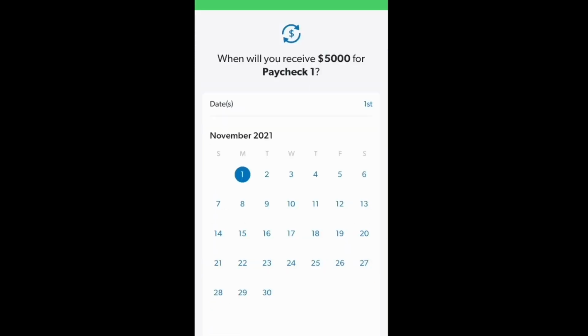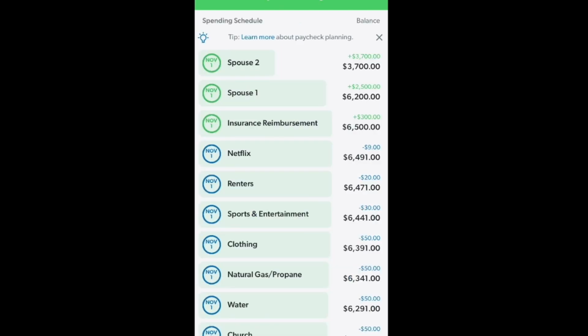So we're going to click on dates and you're going to pick the two times this month. So in this example, November 2021, what are the two times this month that I'm going to get paid if you're paid twice? Maybe it's the 1st and 15th. And so you'll see here, right here in spouse one, we see plus 2,500 right here. That's the amount of paycheck that's going in for this first check.